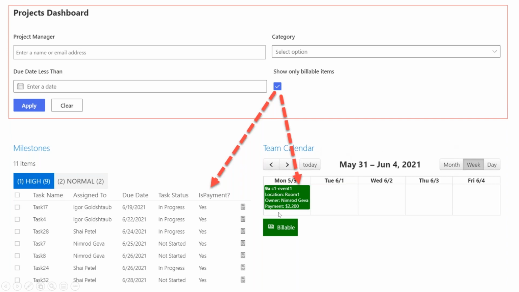And I see also a team calendar, which may also aggregate events from multiple sites. And here I'm filtering by a global filter, which shows only billable items. This filter is mapped or connected to different columns in these two web parts. In the left web part, this checkbox is actually connected to the is payment column, while in the team calendar, it's connected to the payment column. So this way you can create global filters mapped to different data source columns.